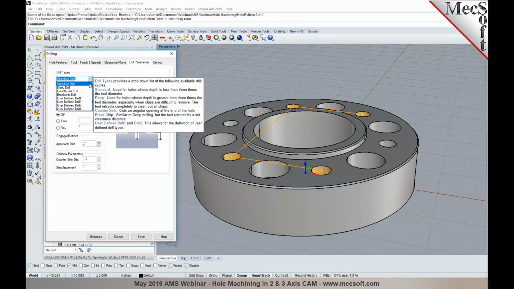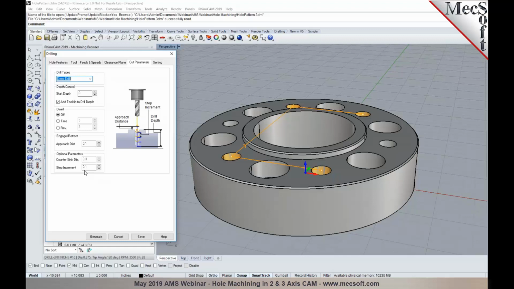We have standard drill, where you drill to the total depth in one go. You have deep drill, where you pick and retract by specifying step increments. As you select deep drill, you can specify your step increments or depth per peck. We have countersunk drill operations, where you can specify the countersunk diameter and the depth is automatically determined. We have the break chip cycle.